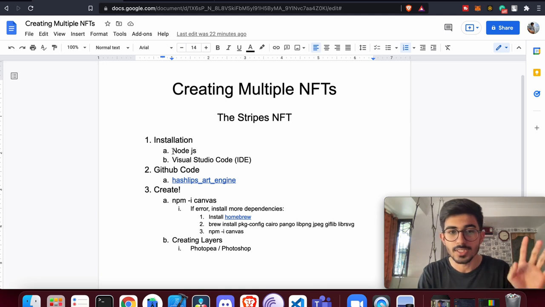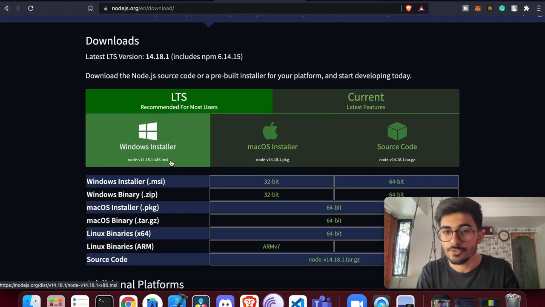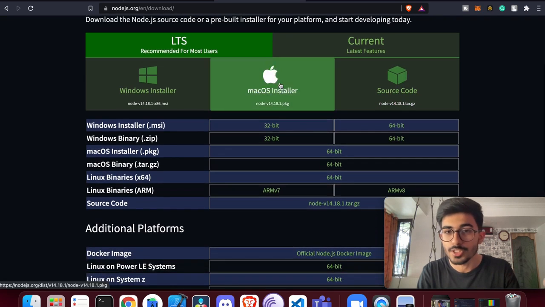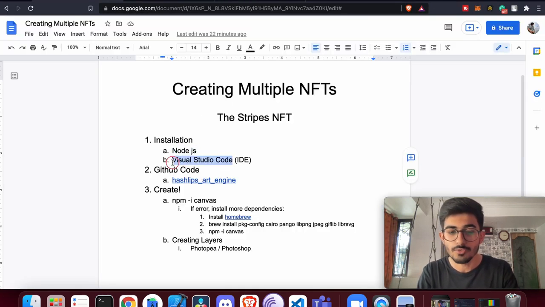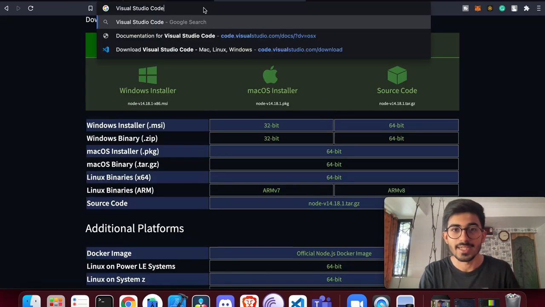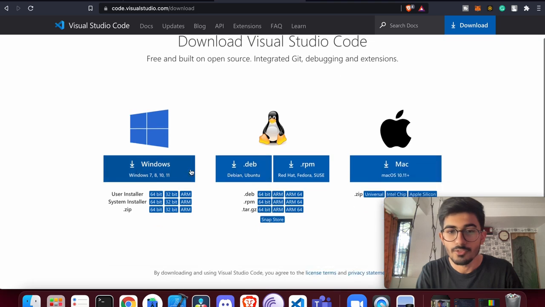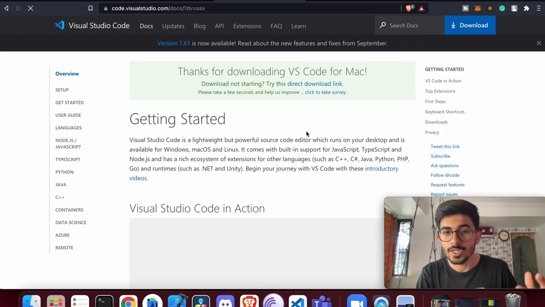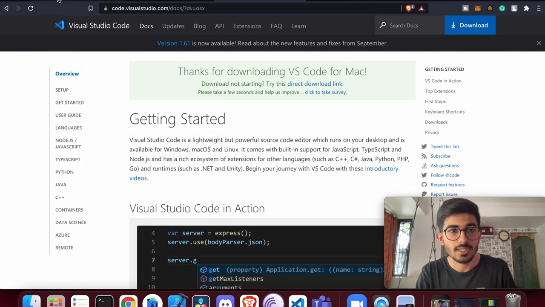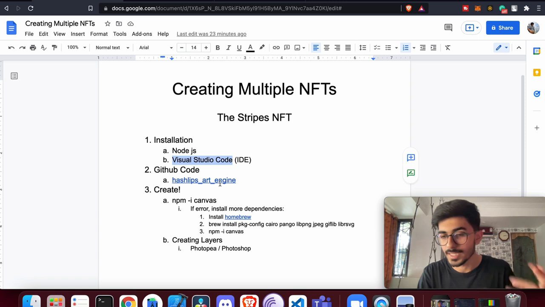The first thing that you need to do is the installation part. You need to have node.js installed. So let me just search it, node.js install, and click on the first link, and depending on if you're a Windows user, Mac user, or anything else, you can just download it and save it on your device. Once you've installed it, then you need to install Visual Studio Code. So let's install that as well. Download, and click on the first link here as well. Windows, Linux, and then there's the Mac package as well. So download according to your OS, and yeah, you'll be good to go.